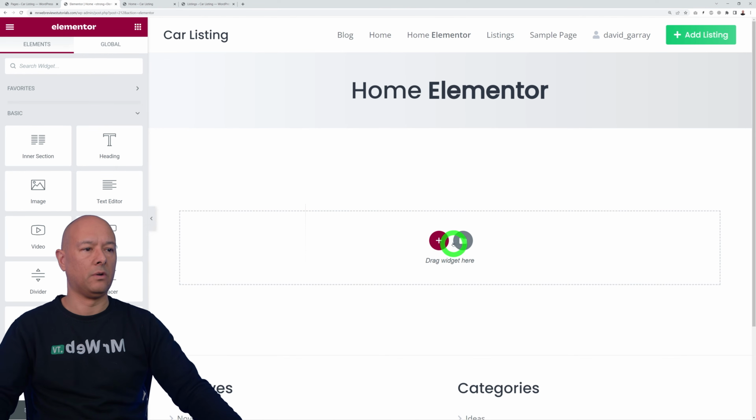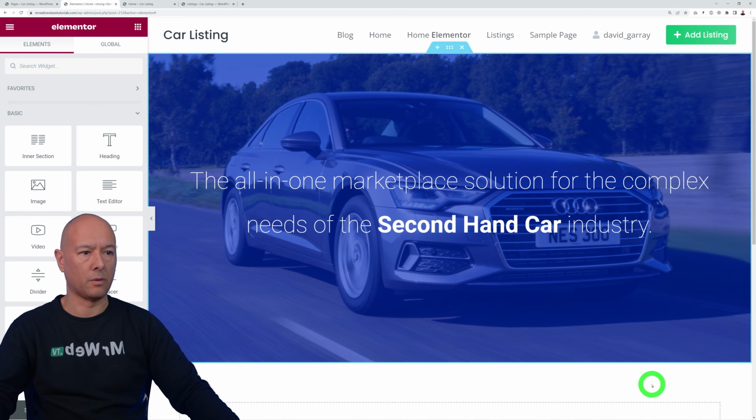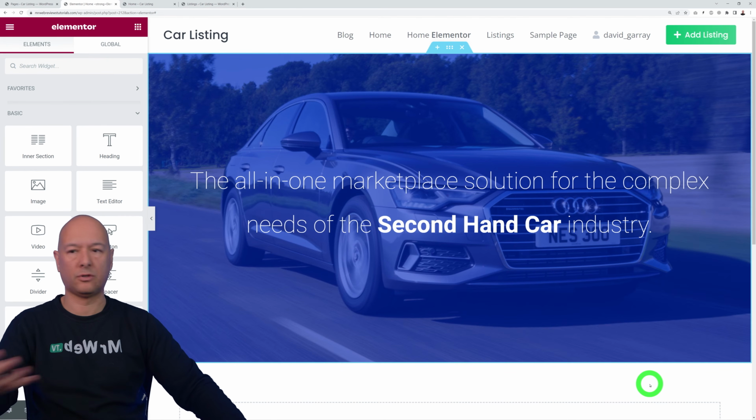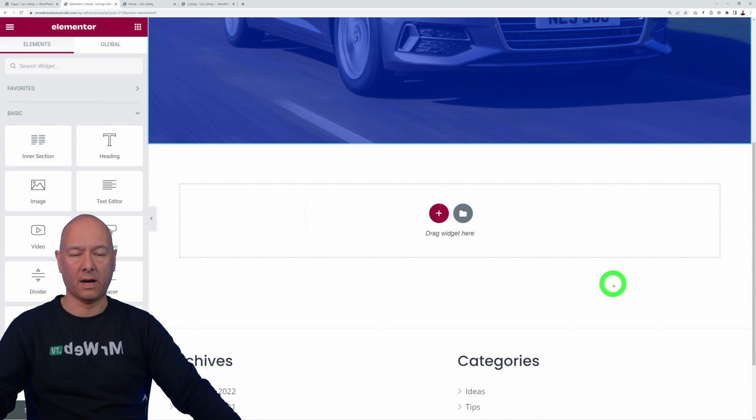So let's say we're going to insert a hero section first. So there you go, perhaps something like this. Obviously you have to design this to fit your own requirements and spend a bit more time. It's just to give you an idea here. So you would have your hero section, and underneath we have our car listing.